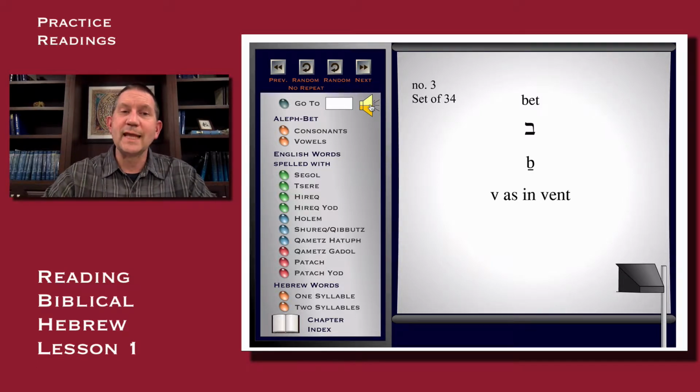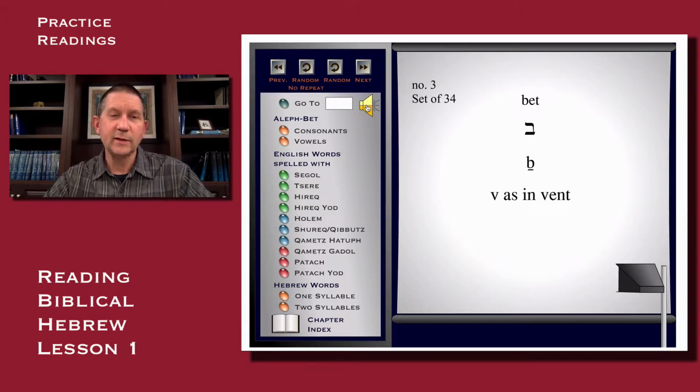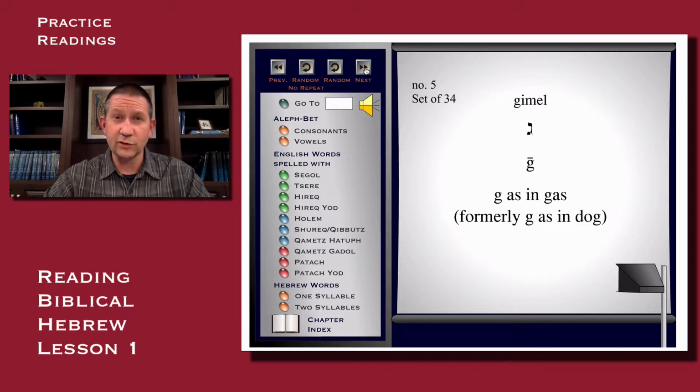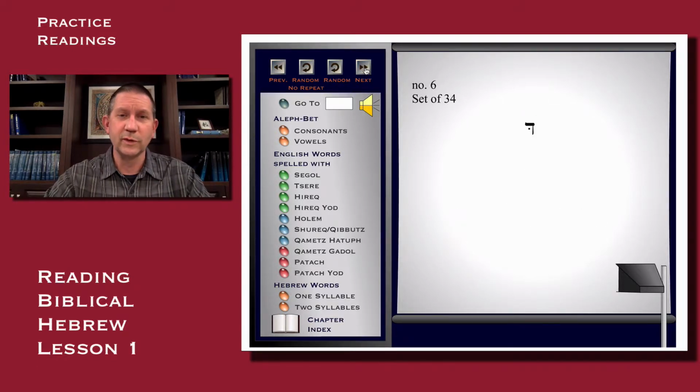You can also hear the name of each letter pronounced by clicking on the speaker icon. And so you can go through all of them in order, which is another way. If you've got the tune of whatever song that you're working with in your mind, you can just click through this and be singing the song to yourself.